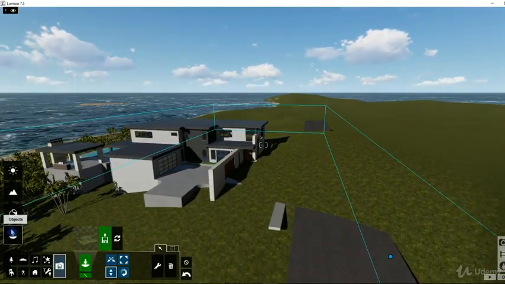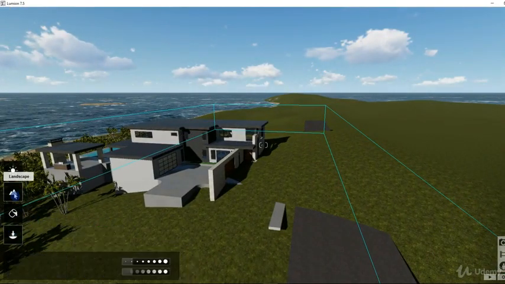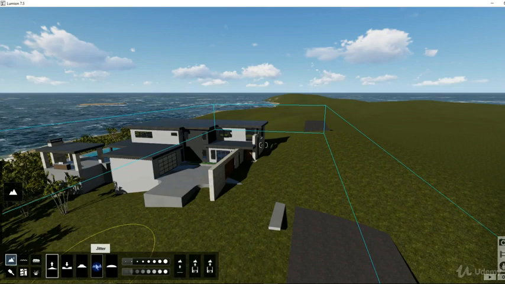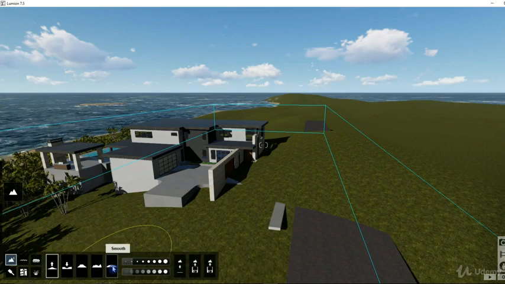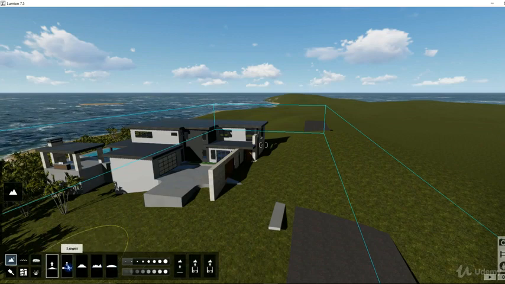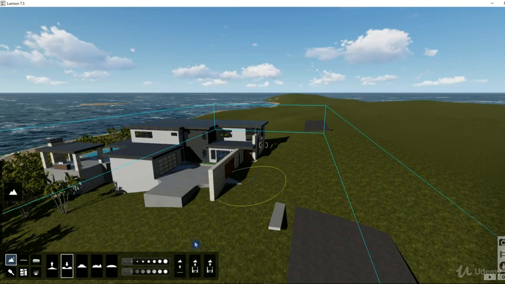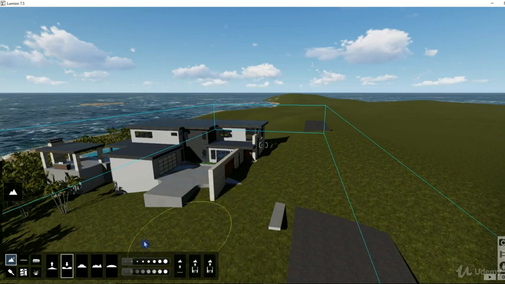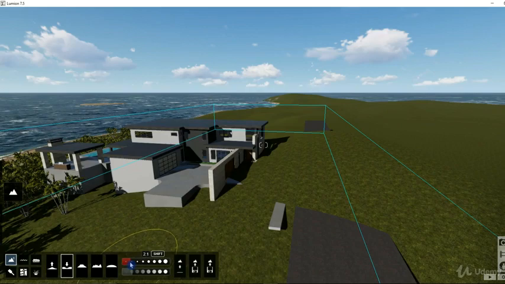Now to do that, I'm going to go to landscape, and here it gives me some options to raise, lower, flatten, jitter, and smooth. Right now I want to lower it, so I'm going to click here, and here I can change the size of my brush. As you can see, that yellow circle is my brush. I can change the size of it, and I can change the speed of it.